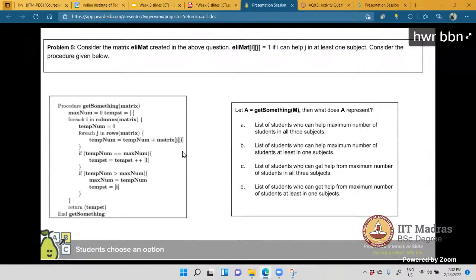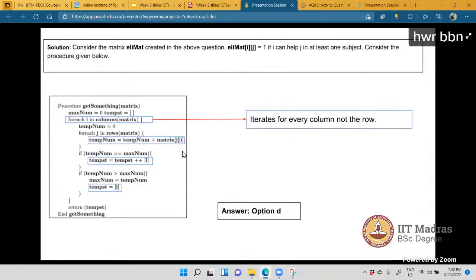Yeah. So that's why we have said temp num equal to maximum. Whenever you get an equal, we append in the list. When we get the next maximum, we drop the earlier list and take a new list, which will have one element. Okay, so what is the correct answer, sir?